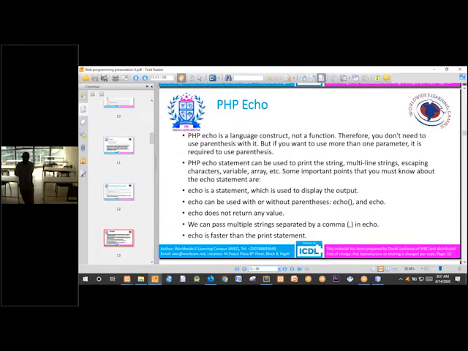So let us now see PHP echo. PHP echo is a language construct, not a function. Therefore, you don't need to use parentheses with it. So it is not a function. There is no need to use parentheses, but you can also use parentheses with it. But if you want to use more than one parameter, it is required to use parentheses.